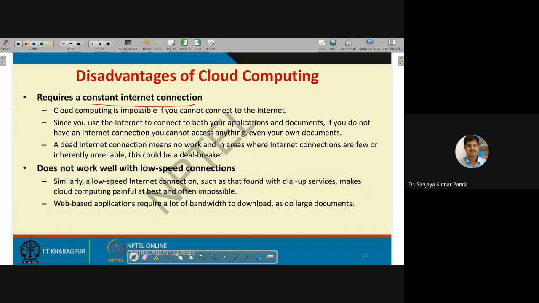And since you use the internet to connect to both your applications and documents, if you don't have an internet connection, you cannot access anything, even a document you own, right? Suppose I have installed desktop Google Drive in my computer system, and I am modifying some document. I can modify the document, but due to poor internet connectivity, it is not going to sync to each and every place where the replica, meaning duplicate data, is available. You will not get an updated copy, right?